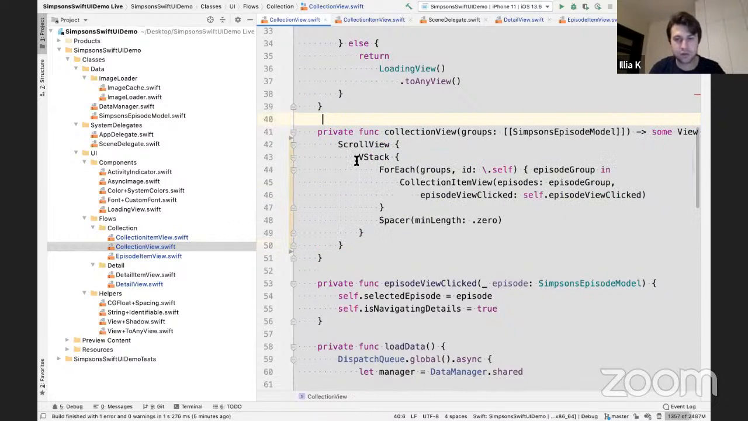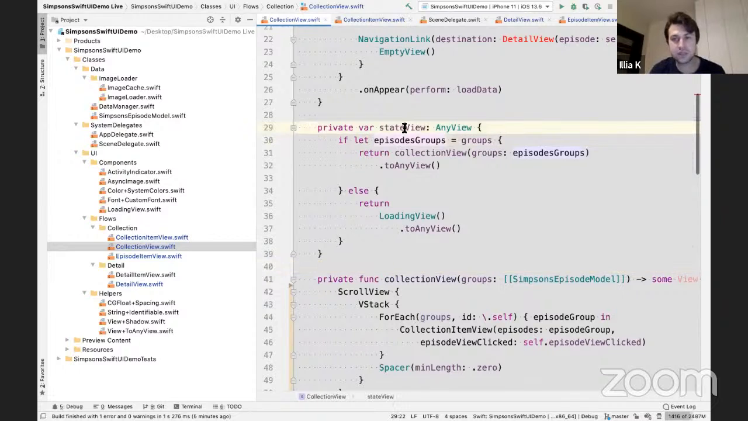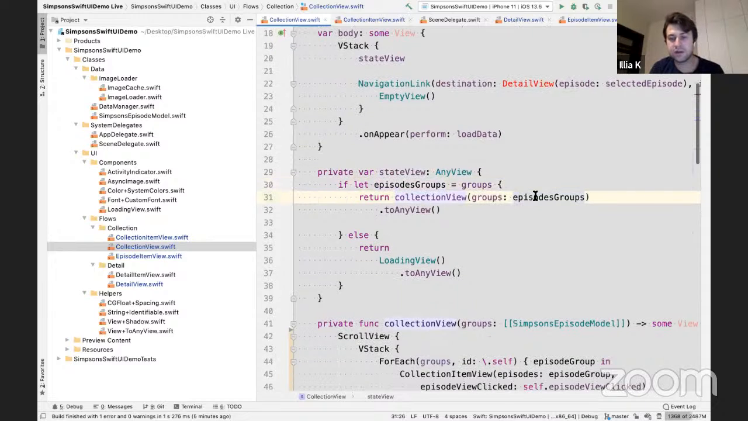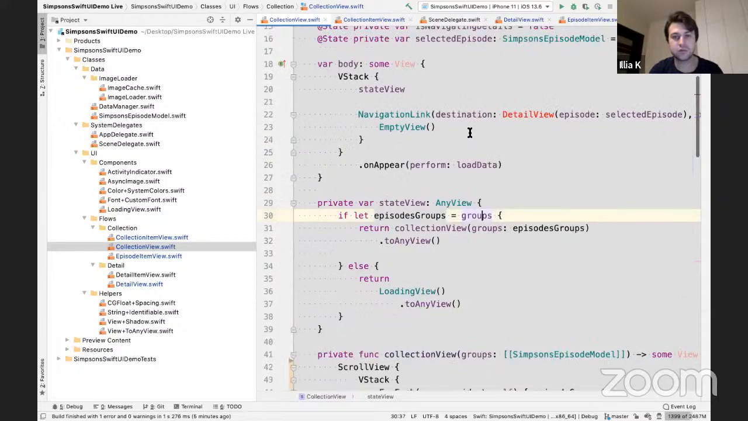Like rearranging with the hotkeys. Also, everything is done in code with the hotkeys. We can see a state view. Inside the state view, we are showing the collection view if available. We have available episodes groups, and if we don't have available episodes groups, we are showing the loading view. That means every UI is powered by the state, and the state is now groups.